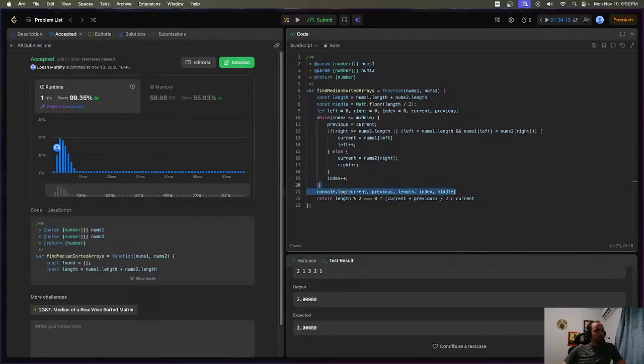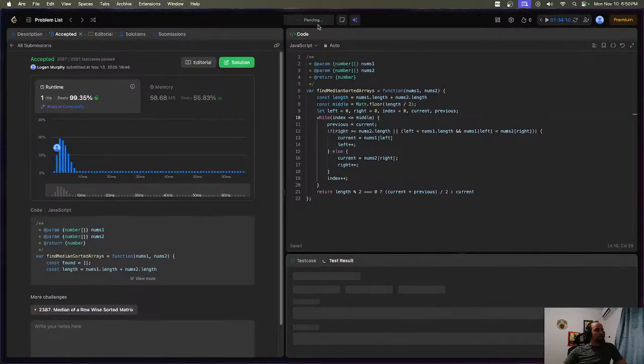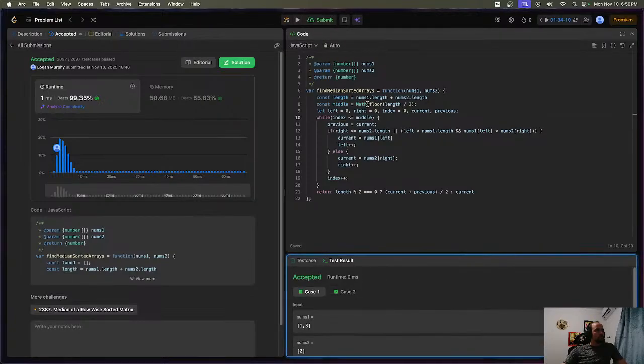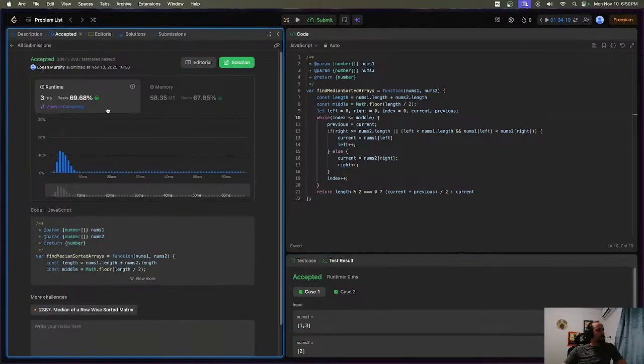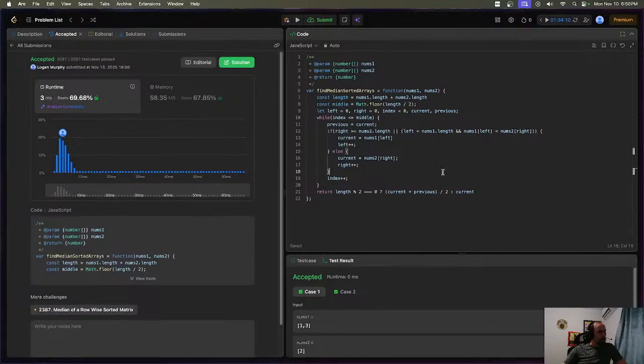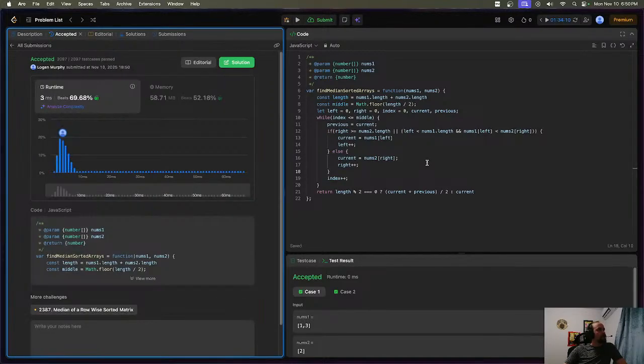Okay, so we no longer have an array. All right, let's submit it. We're at 1 millisecond, 99.35. Wow. Okay, we must have gotten lucky that first run. Because there's no way that this is like that much worse. Wow.